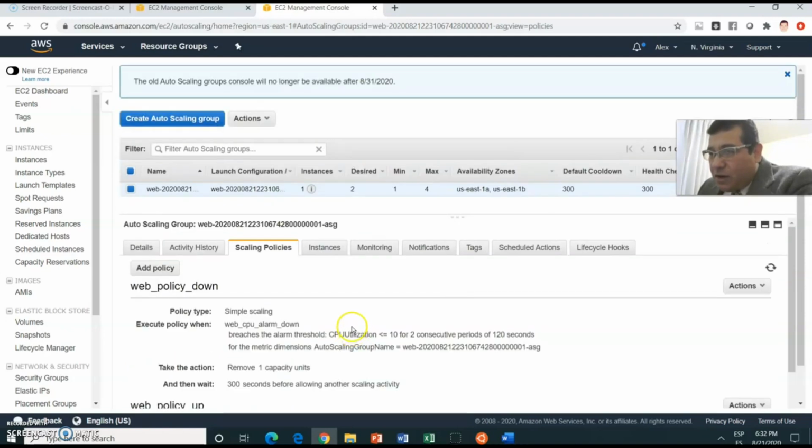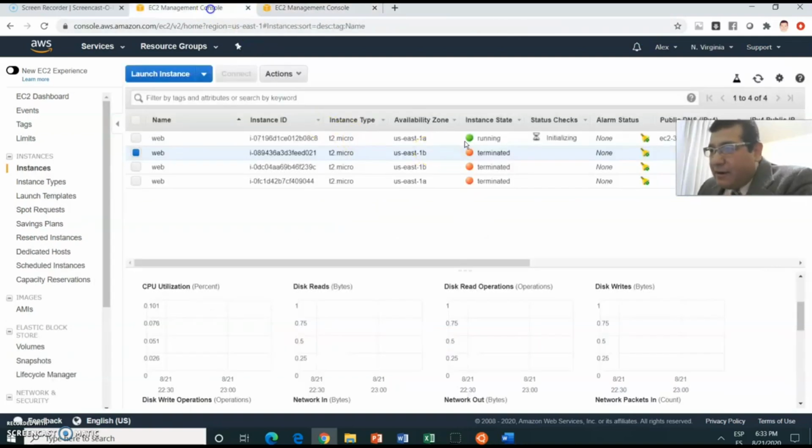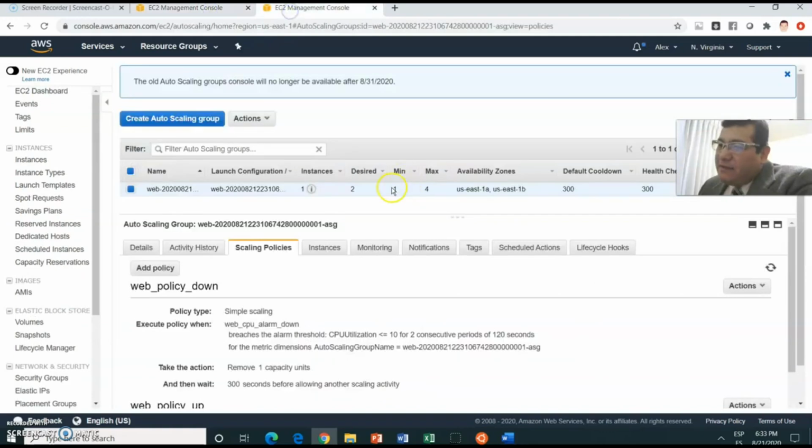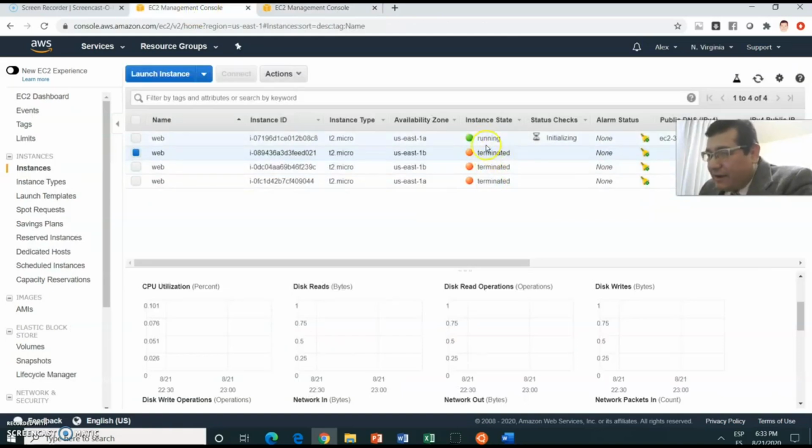And also, yes, the minimum instance is 1. That's why you see always 1 instance in an on condition. Yes. So if we eliminate that condition, we can have a minimum of 1 instance. So it has to make another instance. It has to create like it did right here. All right. So this is all.